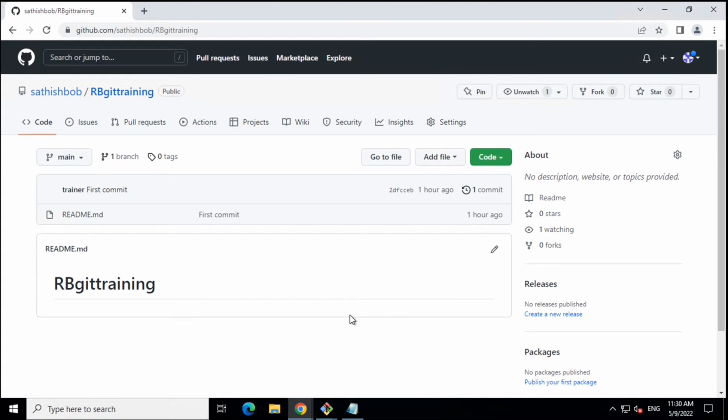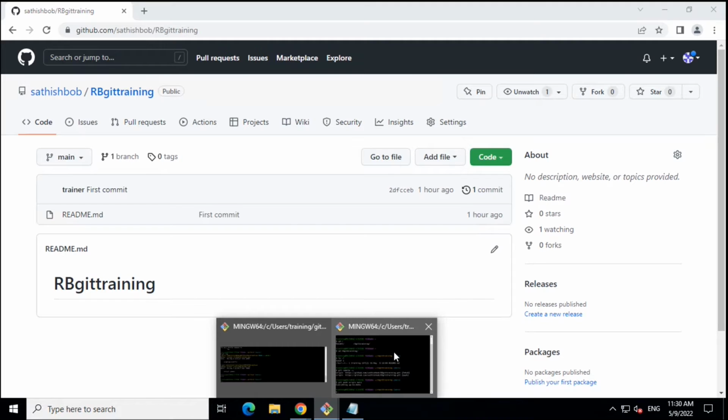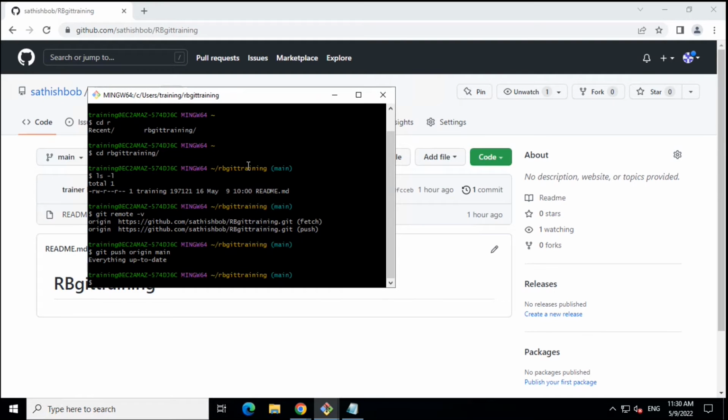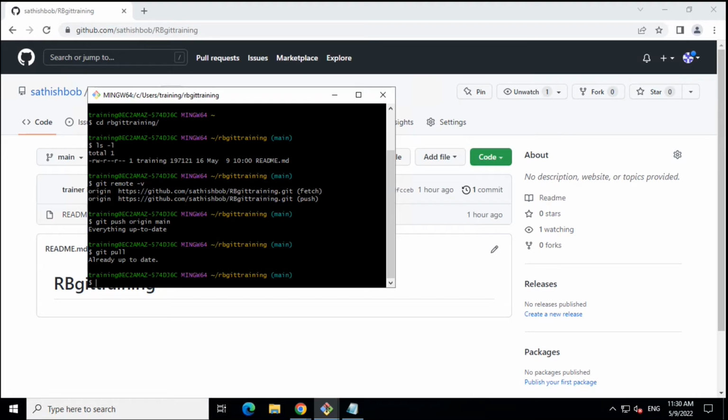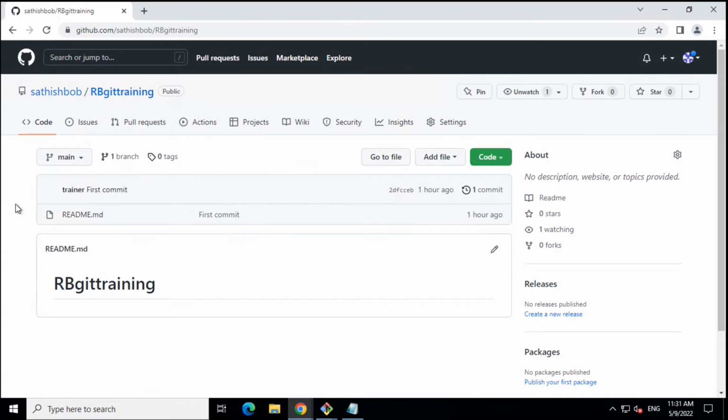So the next thing I'm going to do is mimic two developers working on the same repository. One person is working on the Git Bash. Let me go to the RB Git training folder and do a git pull to ensure that I have the latest code. Let's say there is a developer working on this Git Bash, and to mimic the other developer, I will create a file on this UI itself.